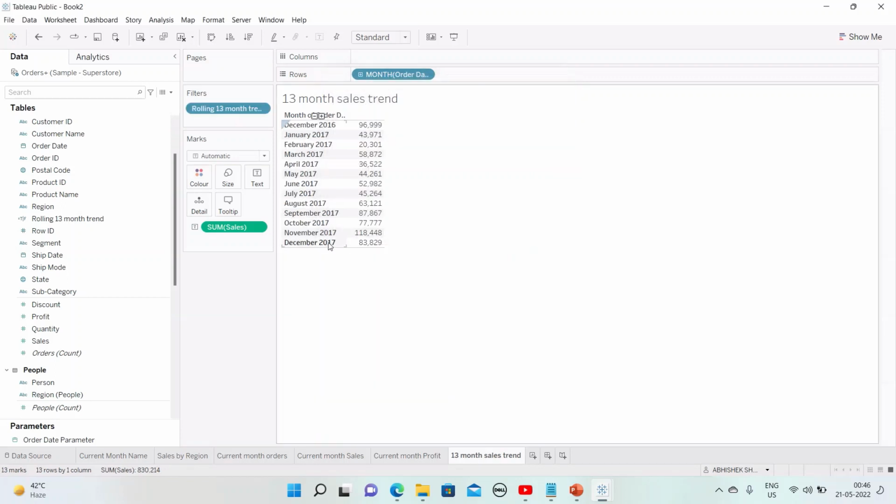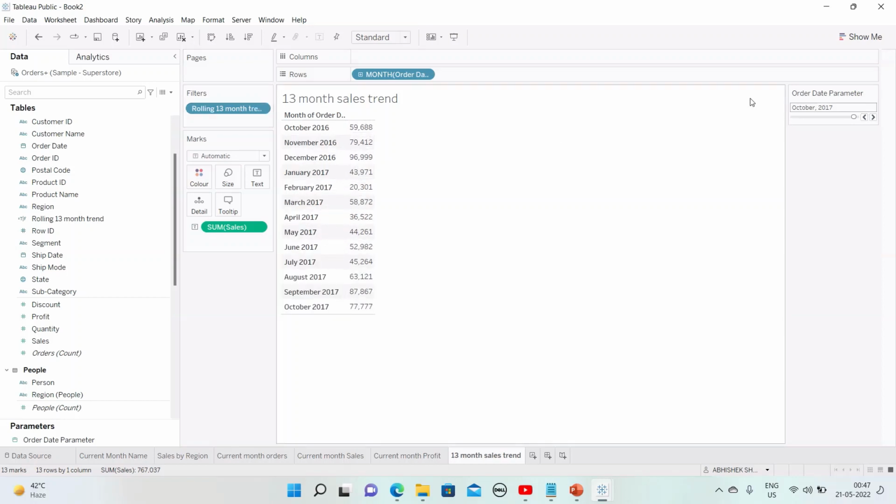See, so now we are getting December 2016 to December 2017. So now let's show the parameter. Now if I set the parameter month as November 2017, it will show me from November 2016 to November 2017. Similarly, if I do it for October, it is showing me October 2016 to October 2017. So now we are getting the rolling 13 months, right, based on the formula that we set. So we are going good.